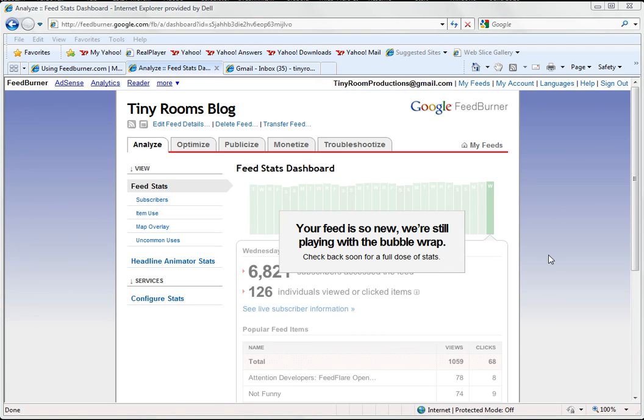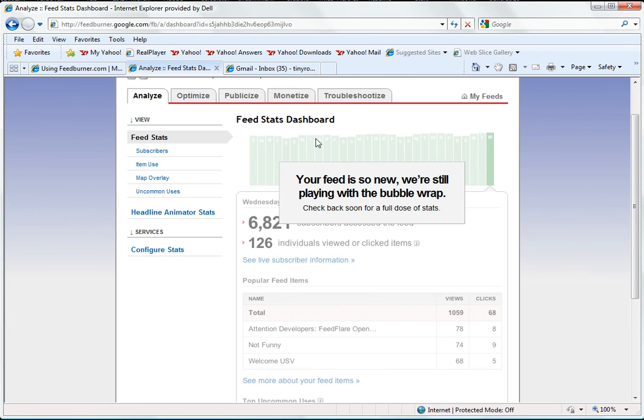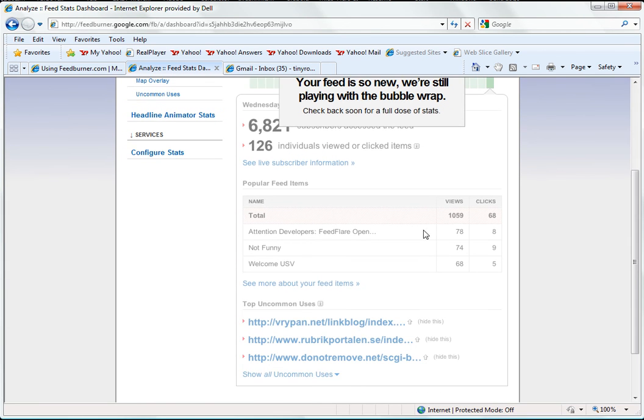Once you get your whole Feedburner site set up, then you can go into your Analyze screen, and it's going to give you your dashboard. It's going to show you the different days that you're using. It's going to show you the different views that you have. Now mine is too new for it to have given me any statistics yet, but this is where I would go and take a look at how it works.